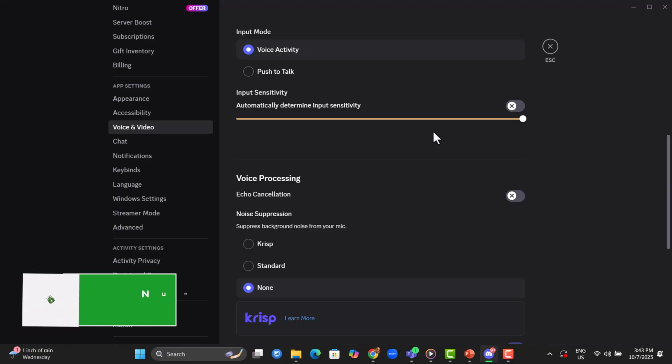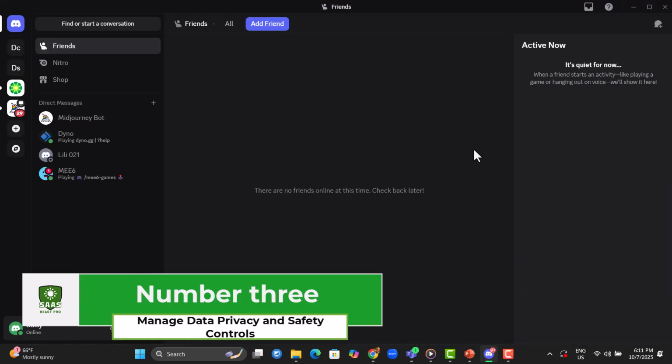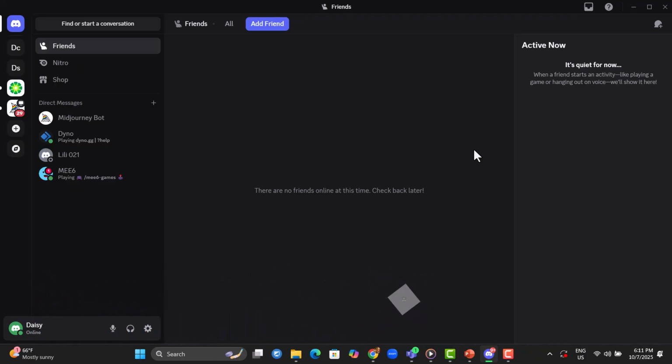Number 3. Manage data privacy and safety controls. Protecting your data on Discord is crucial to maintaining your privacy and keeping your personal information secure. Adjusting these settings helps prevent unwanted tracking and ensures a safer online experience. Alright, let's get into the steps.